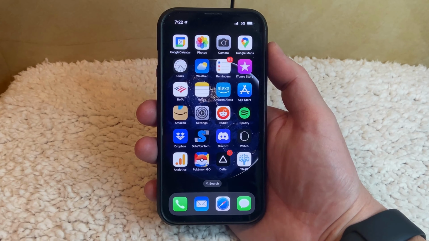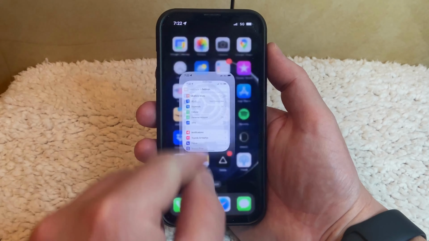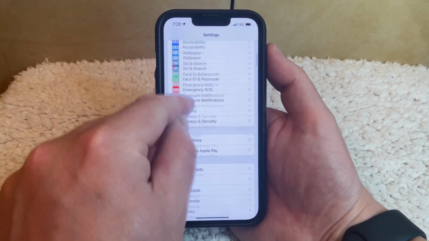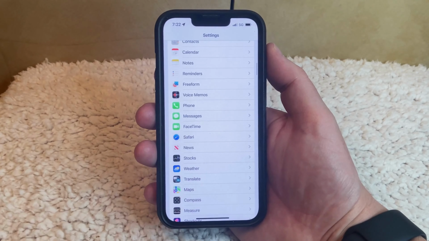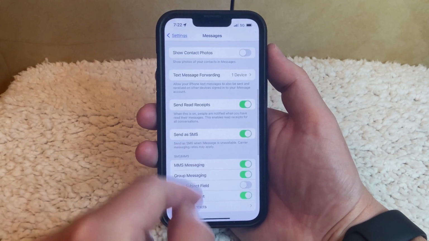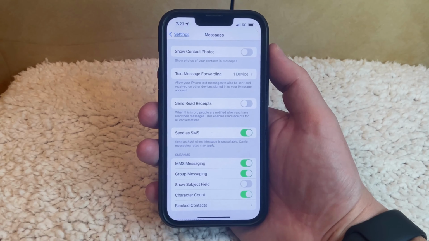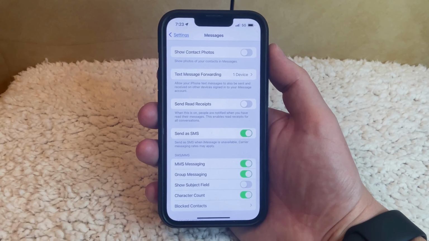To turn off Read Receipts on your iPhone 13, you simply need to open the Settings app, scroll down, and choose the Messages option. Then scroll down and tap the button to the right of Send Read Receipts to turn it off. Now when somebody sends you a text message and you read it, they aren't going to get that little notification to let them know that it's been read.